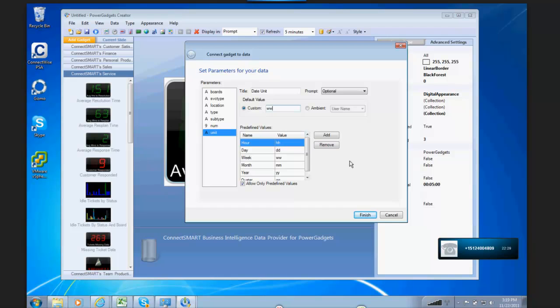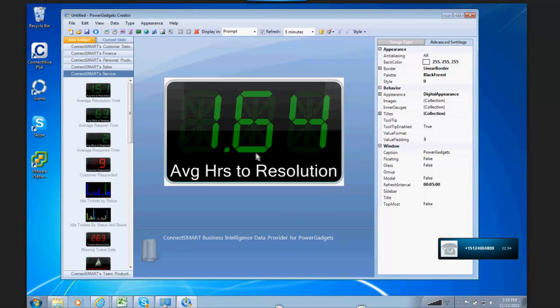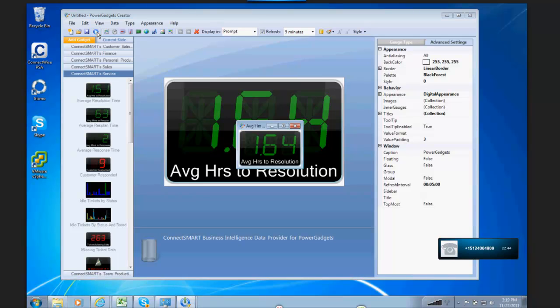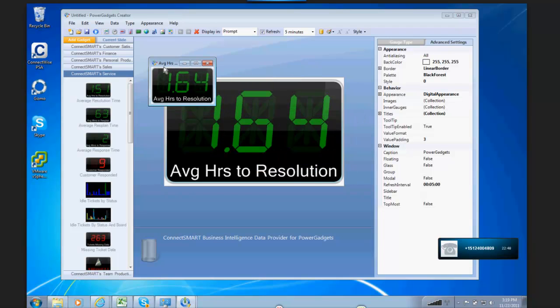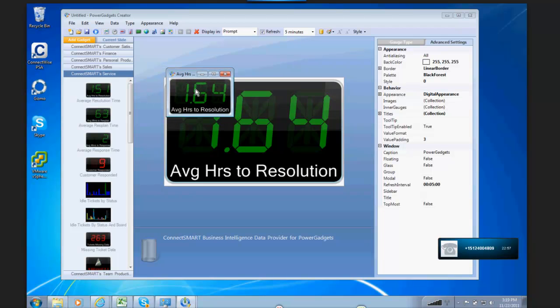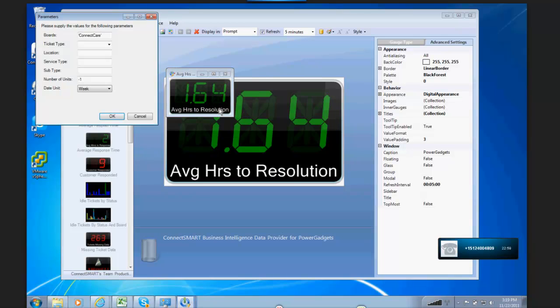I'm going to change this to 1 week as my default value. Now, you'll notice that changed, and one of the new items you'll see here is that you can also run this gadget without having to save it out and see what it's going to look like later on. I'm going to just hit the run button, and now I have a running gadget. Note that you can't put this into floating or it will disappear because it goes back into the creator. But you'll notice here our edit parameters, and you'll see that we're looking at the board of ConnectCare, and we have 1 week that we're looking at.